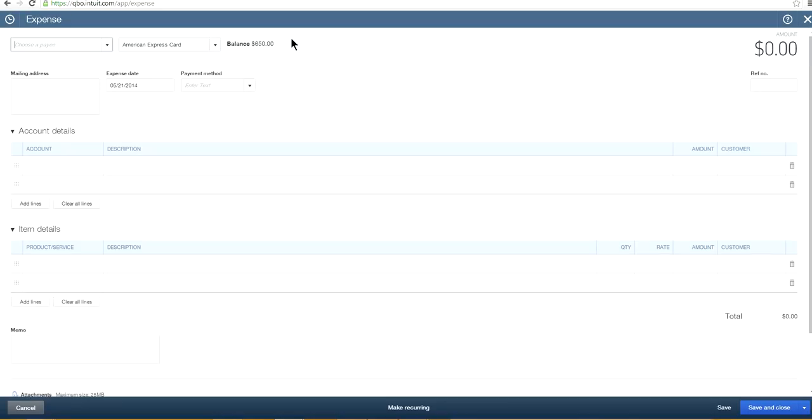Now all of a sudden you have a balance due of 650. And the question is, do I need to set up a vendor for all the purchases? Well, what happens if I went to different gas stations and bought some gas? Do I need to set up all gas stations wherever I go?